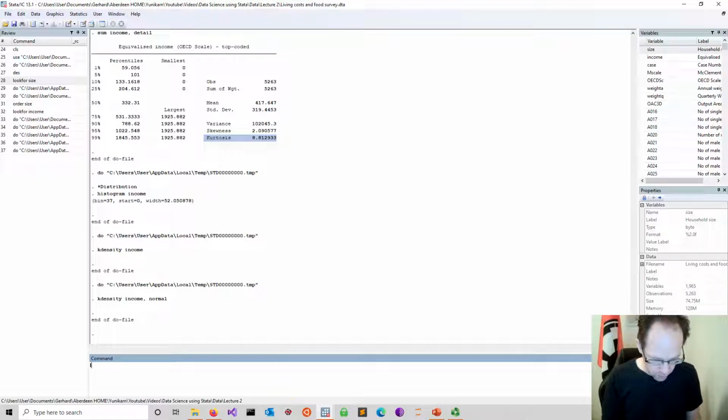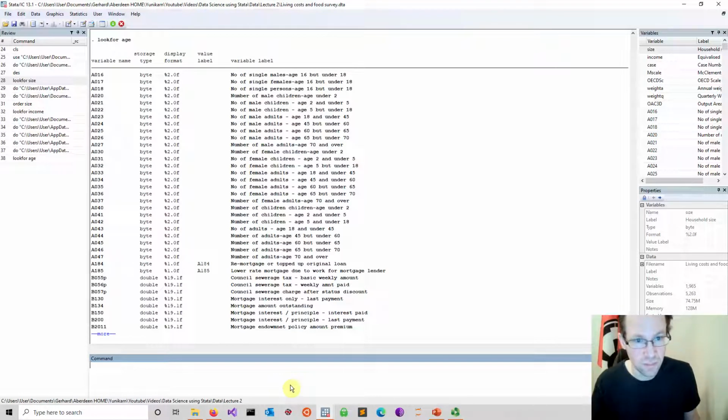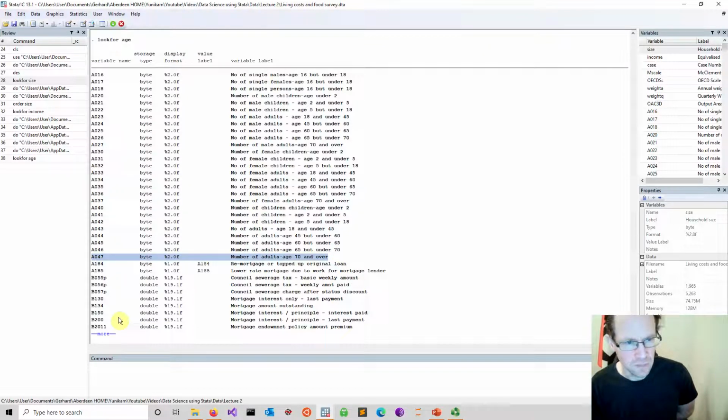Let me do another look for, and of course now here we will get lots of stuff, because age is a key indicator. So we get a whole bunch of things. In particular, what I want to do now is look at older people. So we look at this category here, and this gives you adults over the age of 70. That is an indication, the number of adults over the age of 70, that you have older people in your household. And of course now we can discuss what's the right definition for it, how many do you have and so on. But let me just have a look at this variable here.